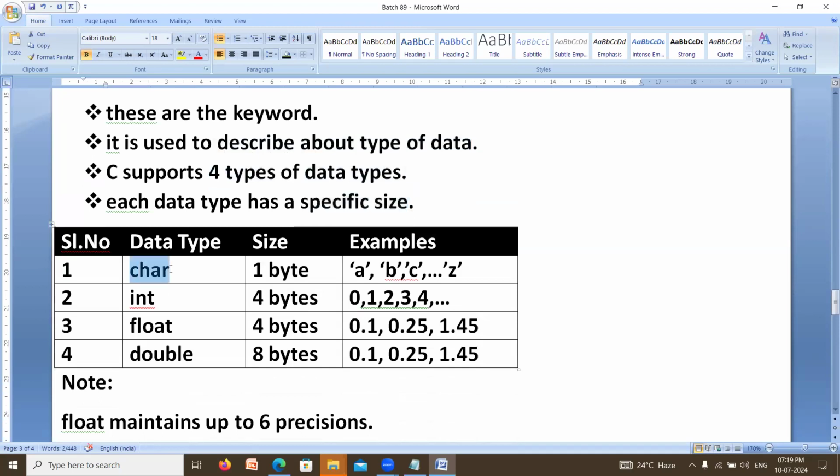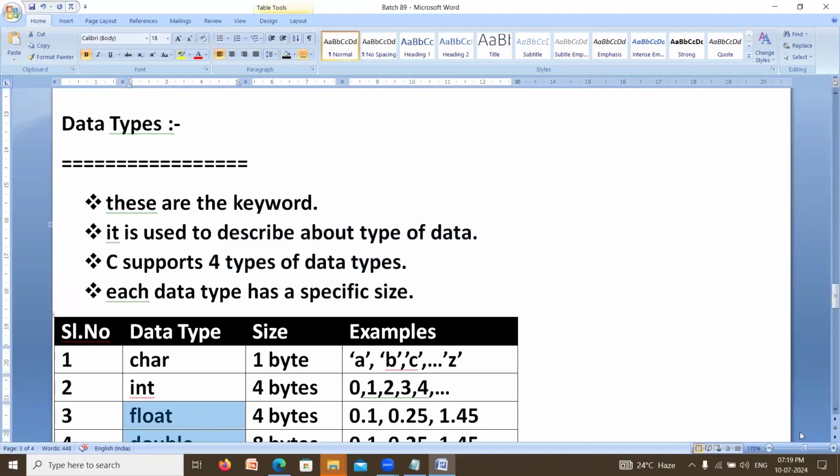What are the data types available in C language? Character, integer, float, double. Alphabets are called characters. Round numbers are called integers. Floating point numbers are called float or double. Right? Friends, note this down.